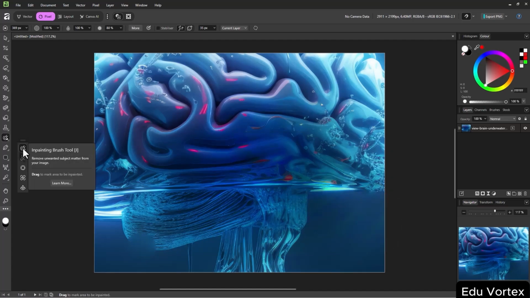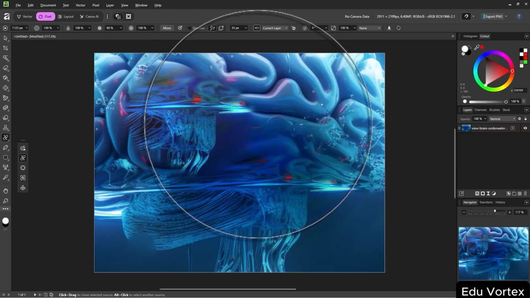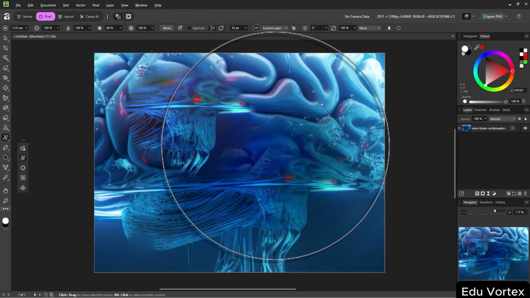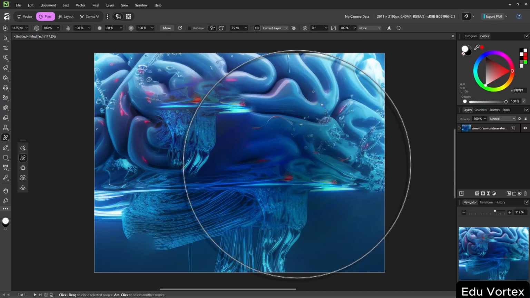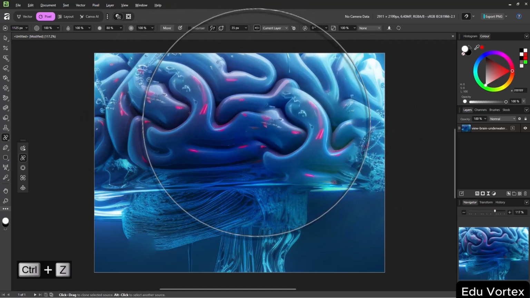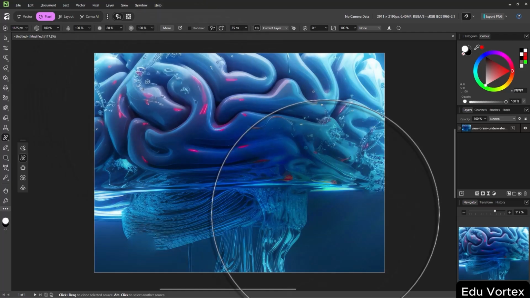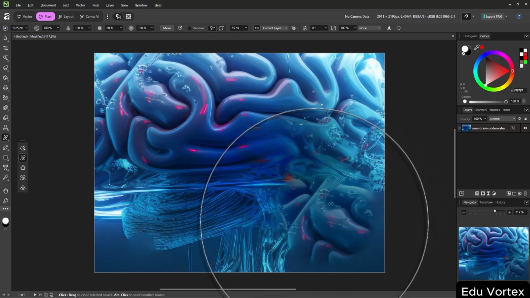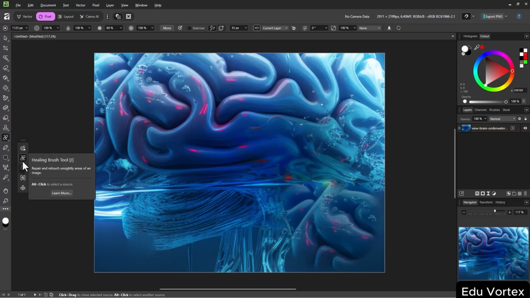Next one is the healing brush tool. This tool works quite like the clone tool, except it has a little bit of differentiation. As you can see here, this is not giving exactly the same copy. Suppose I'm taking some sample area from here on the top left side. If I go here to the bottom right, it gives you the option to copy the sample area. This is how the healing brush tool works.